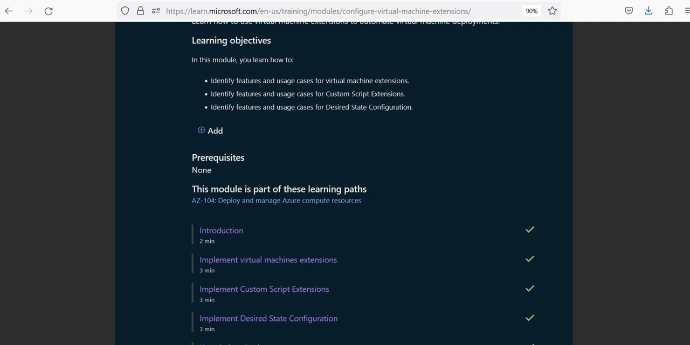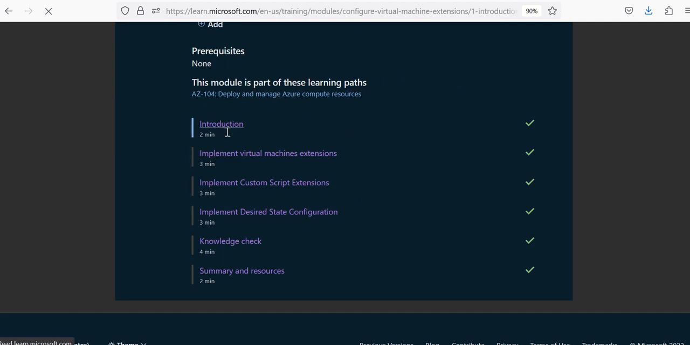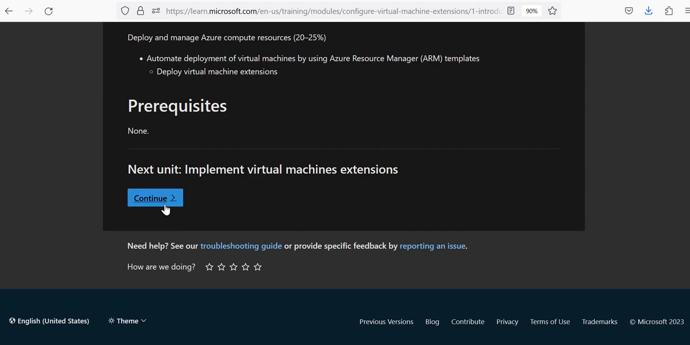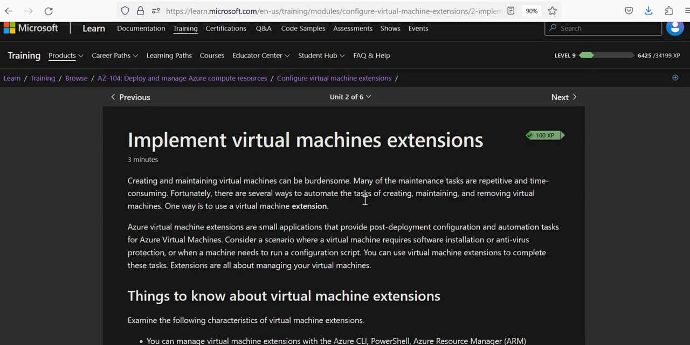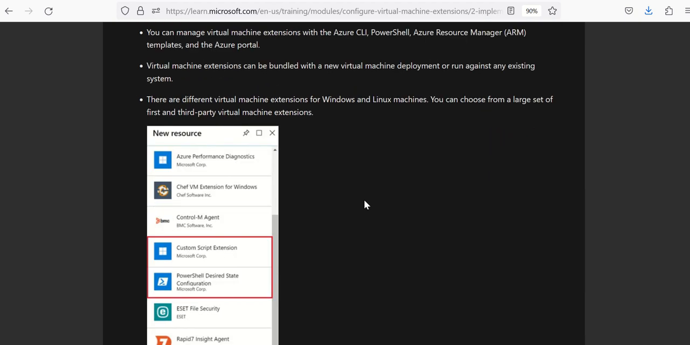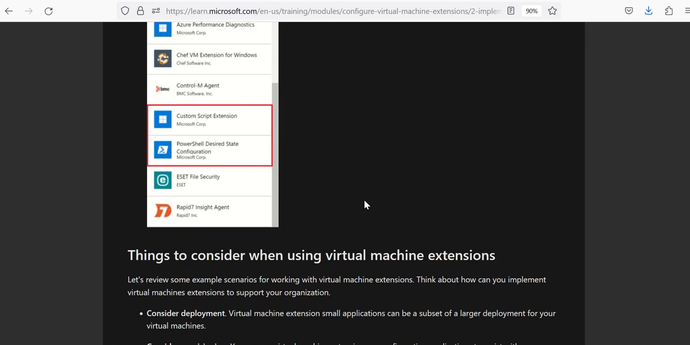Then we have configure virtual machine extensions. They are mainly used to do post-deployment configuration tasks. You can manage VM extensions using CLI, PowerShell, or ARM templates. They can be bundled into a new VM deployment or run against an existing system. There are already available ones, for example, custom script execution and PowerShell desired state.